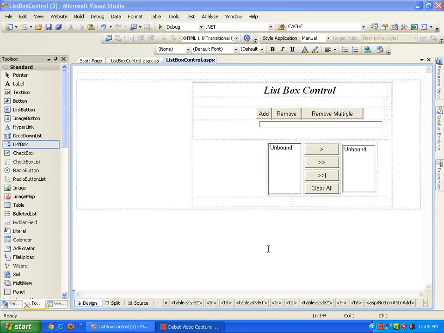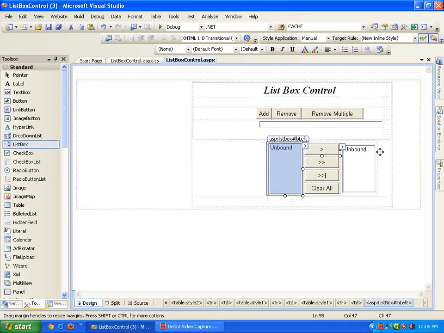Hello students, today we will do list box control. List box control is basically used when we have multiple items available. Here we have designed a form. In this form we have taken a few buttons, a text box control and two list box controls. We have renamed this list box to LB left and this list box to LB right.